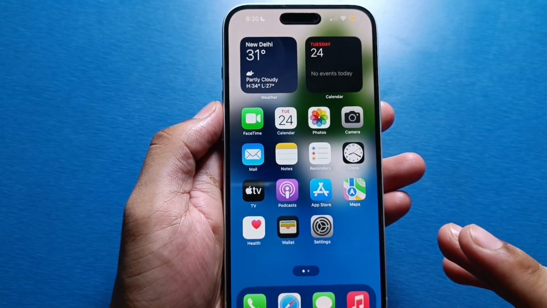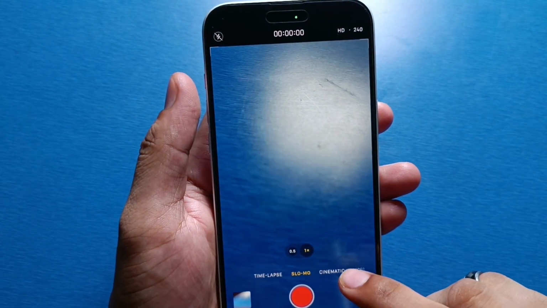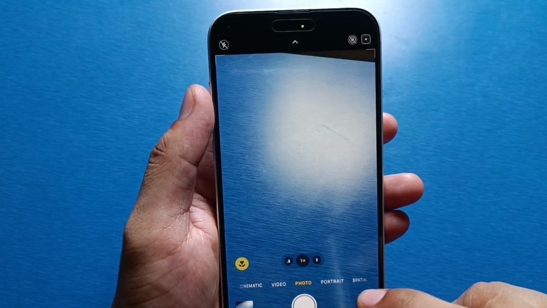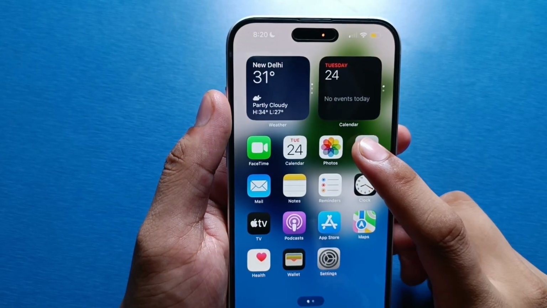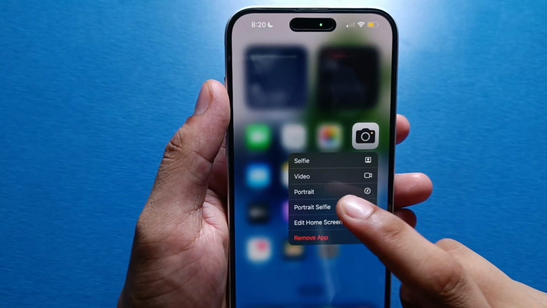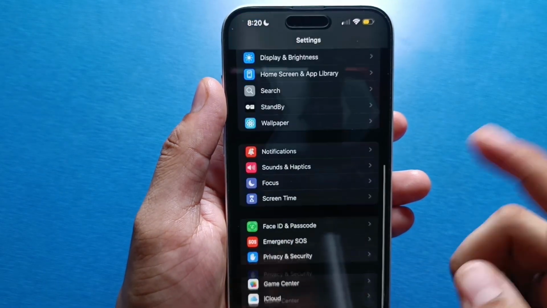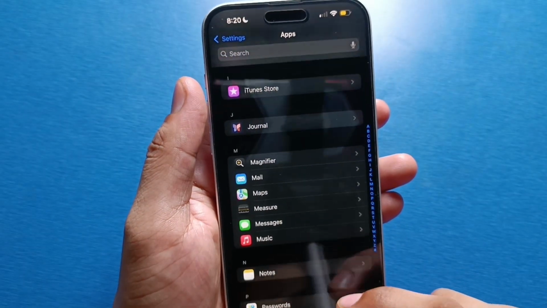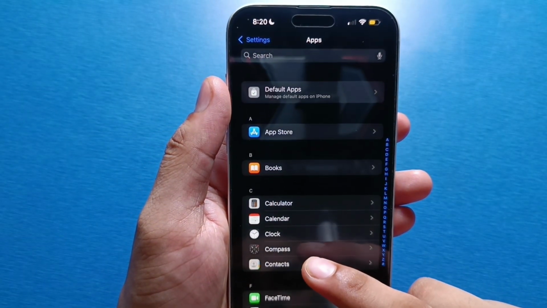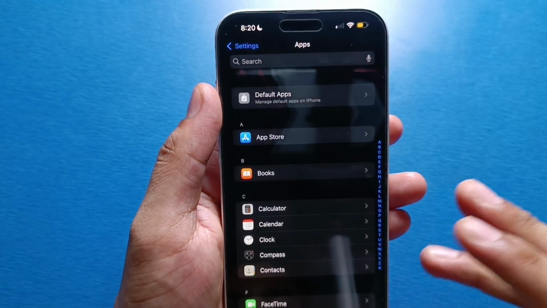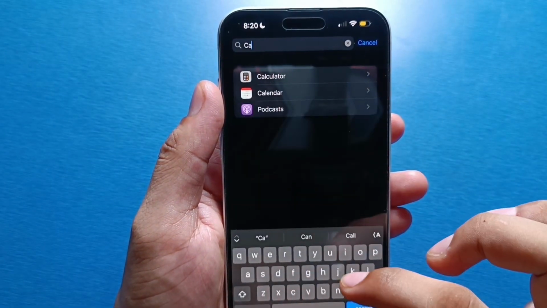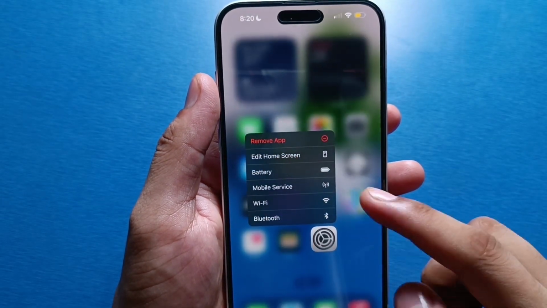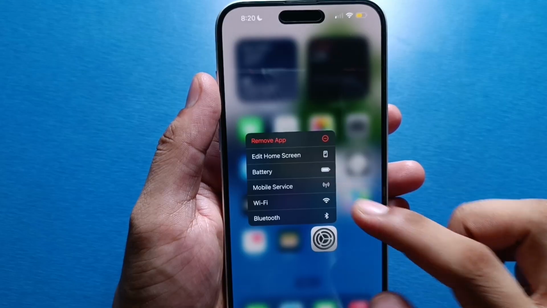First you have to open your camera, then click on settings. To reset it, you have to click on the settings of your camera. Go to settings, scroll down to apps, scroll down, and here you have to find camera. Here you can see, just type camera over here also, and you can clear the cache by removing it from here, and you will see it will fix your problem.